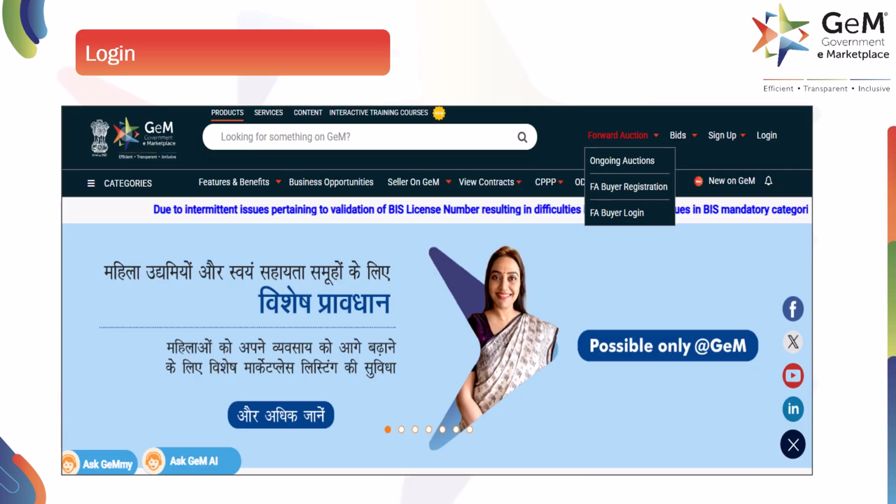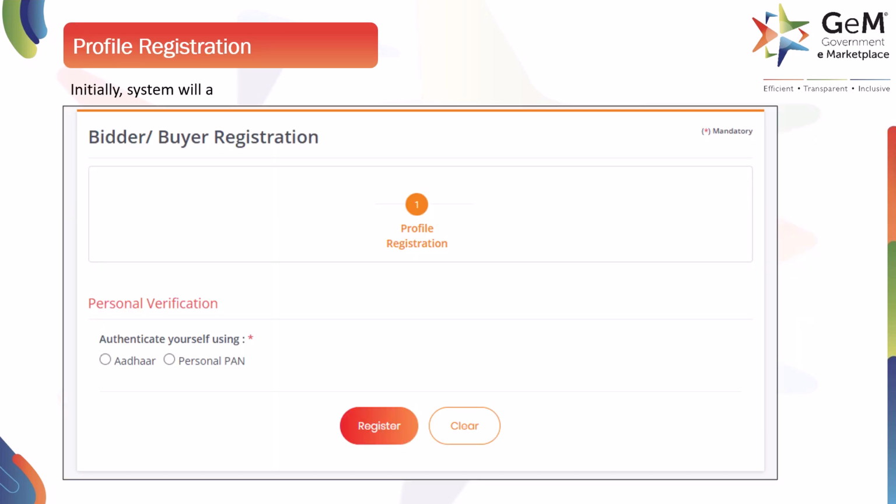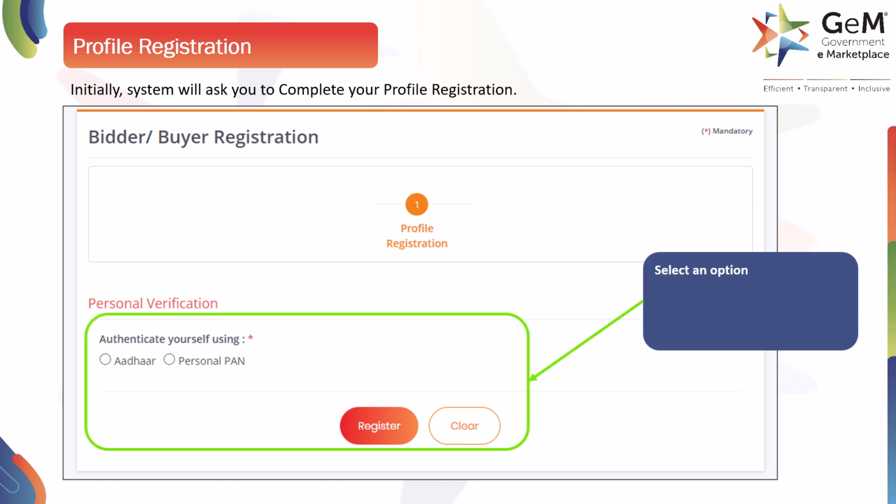First, log in to gem.gov.in. Then, click on Login to proceed. Initially, system will ask you to complete your profile registration. Select an option for personal verification, fill in the required details and click on Register to proceed. You will receive an OTP for verification.